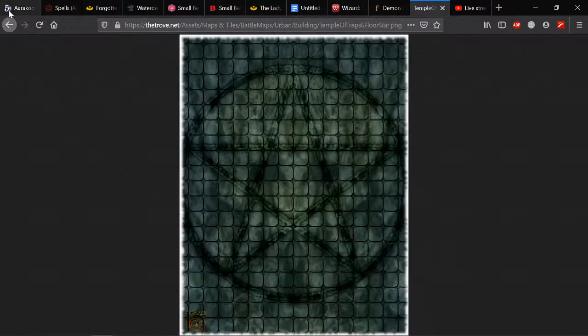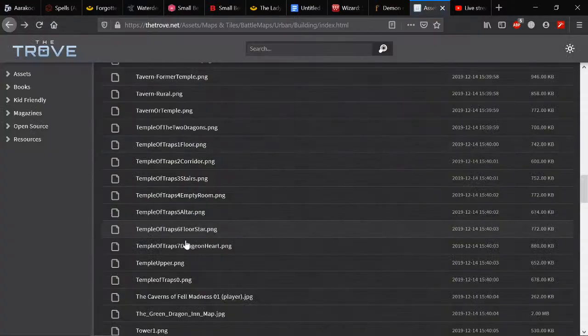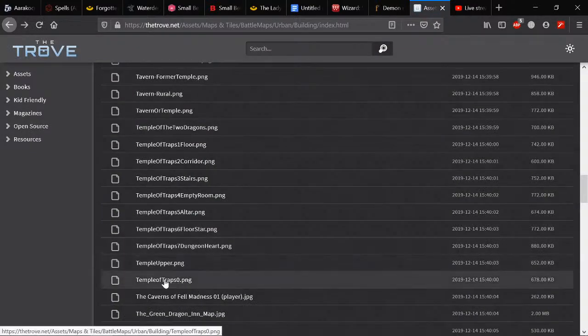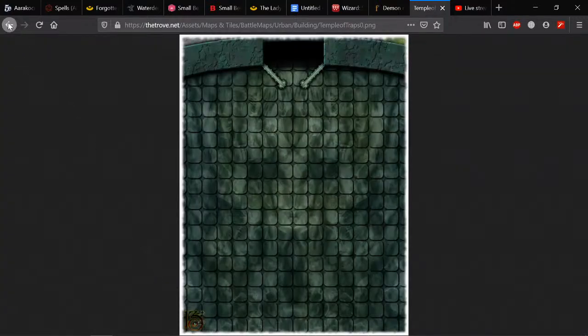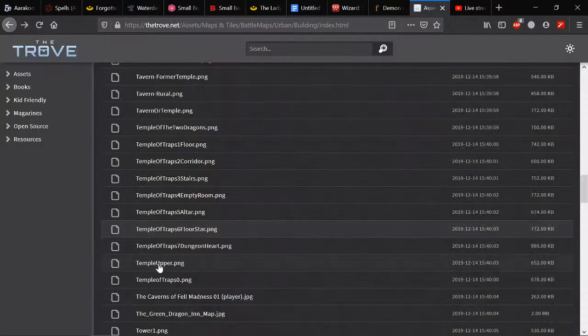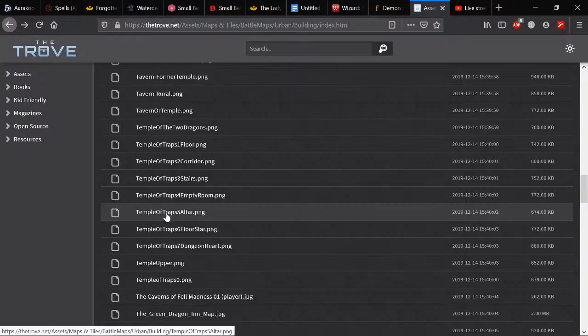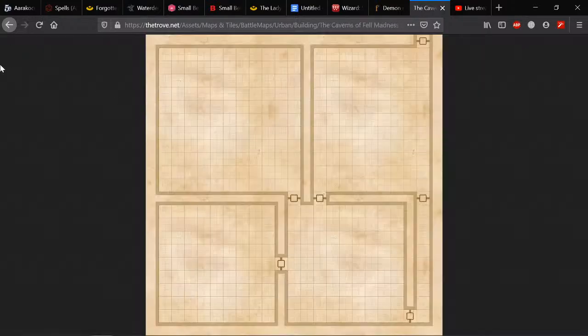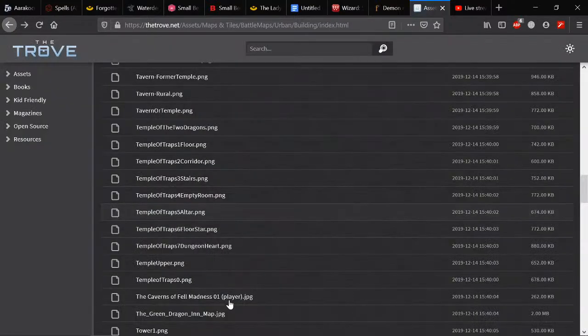As I said, that is a giant pentagram. But we want it sort of. Let's have a look at the temples of traps. So this is quite cool. I do have a bunch of assets on Roll20, like cupboards and stuff like that, that I can add on to make it into a Caverns of Fell Madness. It doesn't look too fell or mad.